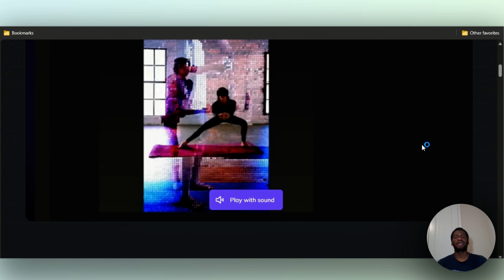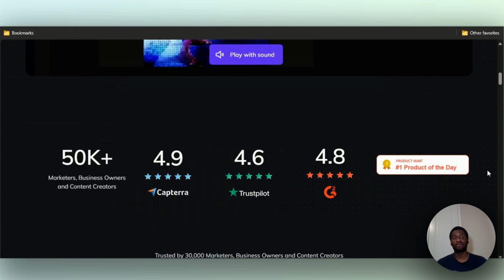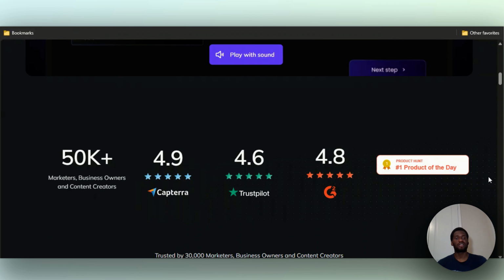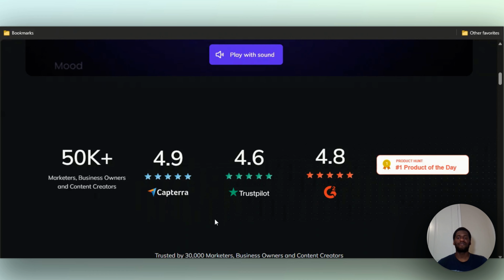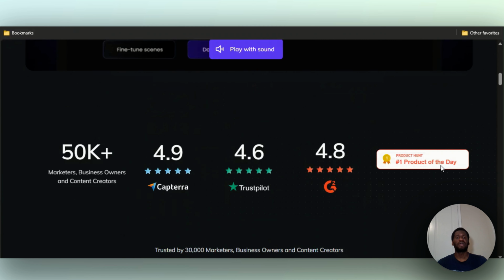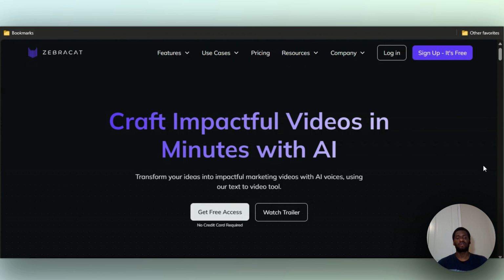Now, Zebracat is an AI tool that I've heard about, and I've heard that the tool itself is growing. When it launched on Product Hunt, it was number one product of the day. They have a lot of good reviews on Capterra, Trustpilot, and also G2. I don't want to waste you guys' time, so let's get right into it.